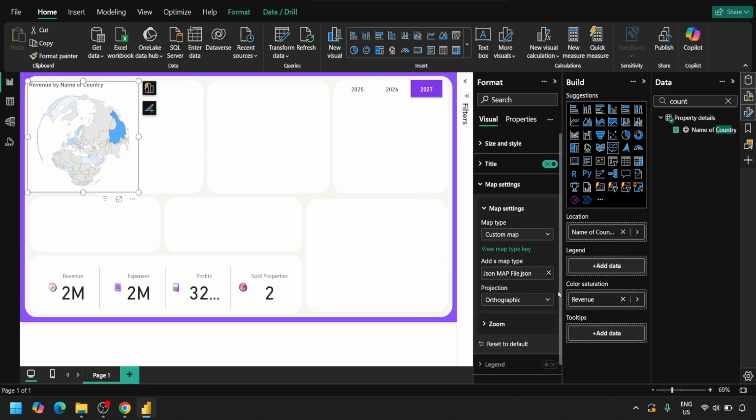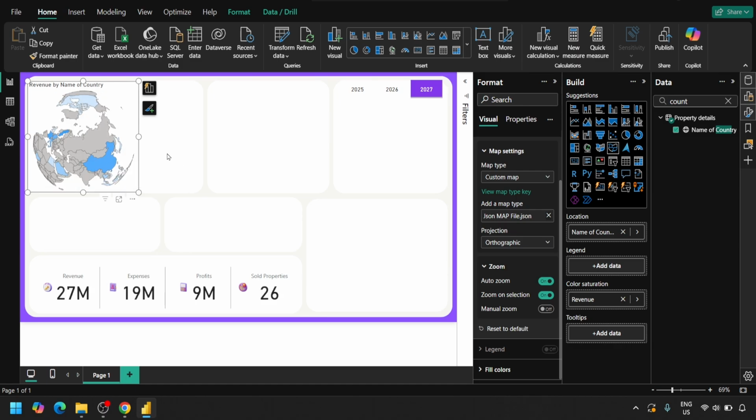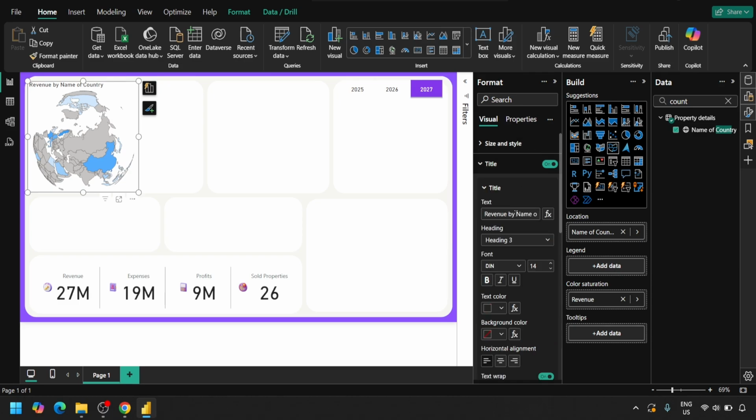So for that what we can do is go to zoom. Inside that zoom we can select auto zoom. Now this will do an auto zoom once we select anything, and on zoom on selection, if we select that, then this will zoom in. So if I go here, this is Saudi Arabia, and on selection this is getting zoomed, and on deselection this is getting back to its normal situation. So this is our revenue by country. Here the header, or I can say title, is showing revenue by name of country. So let me remove the words name of country. The revenue by country is quite good here, so that is fine.